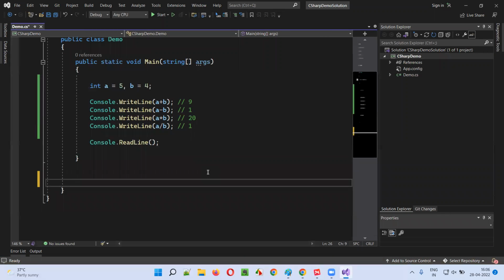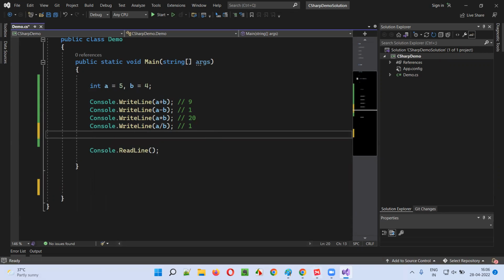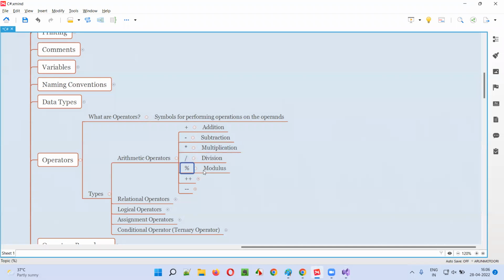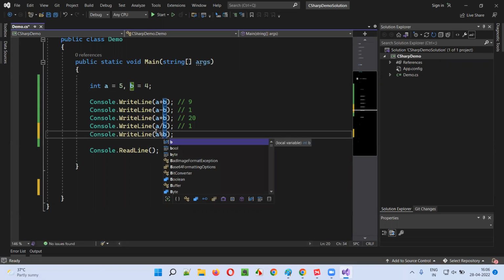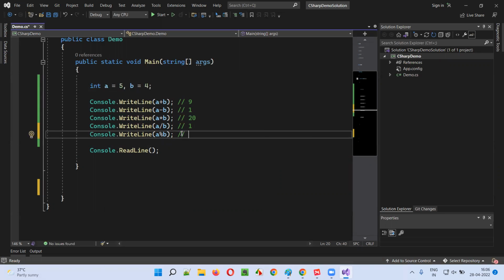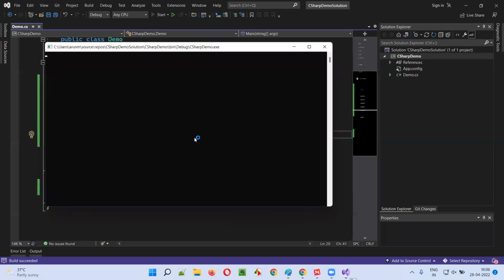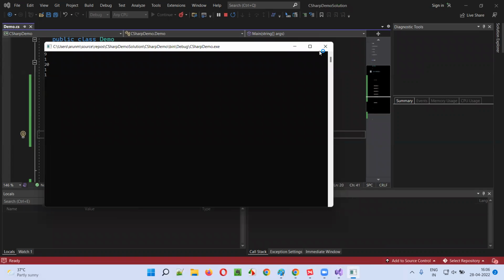And then the next one is the percentile symbol, which stands for modulus, which gives you the remainder. If you use this modulus operator, it gives you the remainder of the two values operated. I'll write Console.WriteLine(a % b), that is 5 modulus 4. What is the remainder after dividing 5 by 4? 4 ones are 4, 5 minus 4 is 1. 1 will be the remainder. You see, we got the remainder as 1.